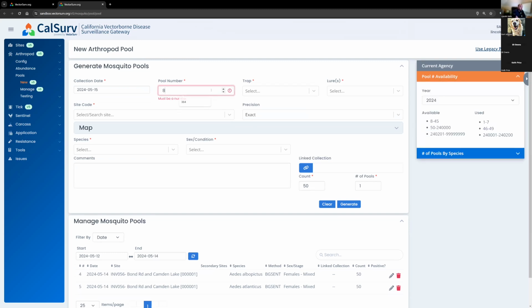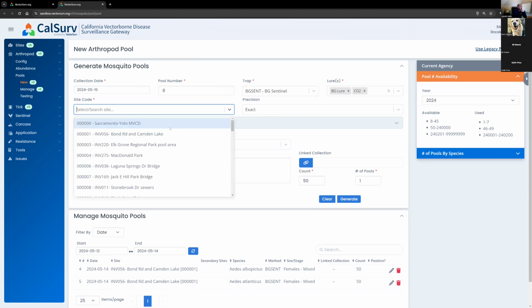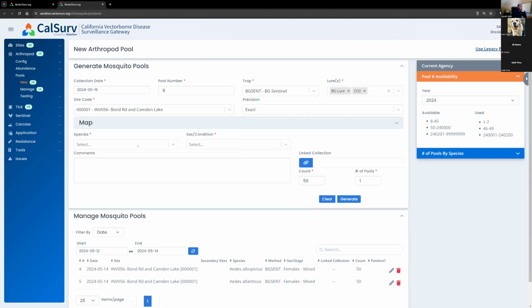So let's create mosquito pool 8. We're going to say it's a BG trap like we were working with earlier, BG Sentinel trap, that we used a BG lure and we used CO2. We're just going to enter the same information as previously entered. And we're going to say that this is a Japonicus pool with females mixed and a count of 50.